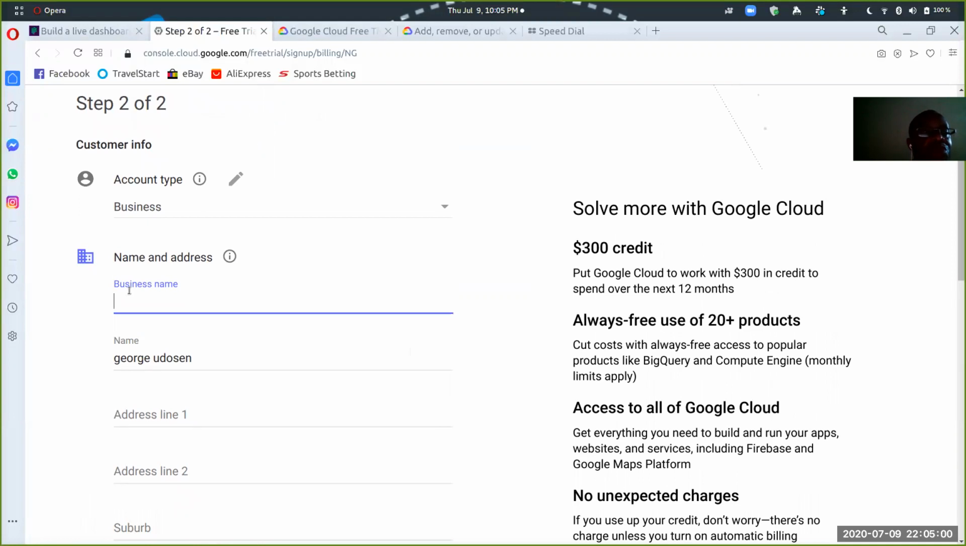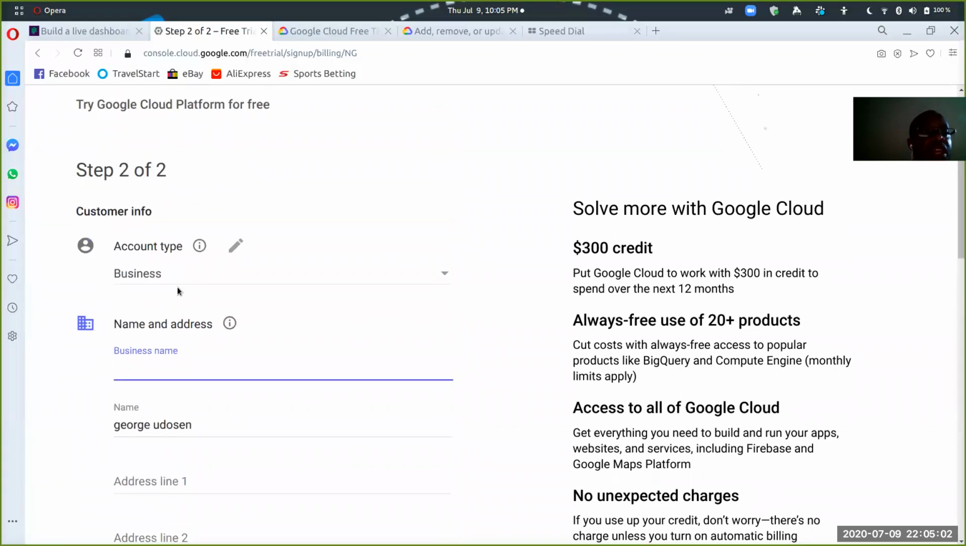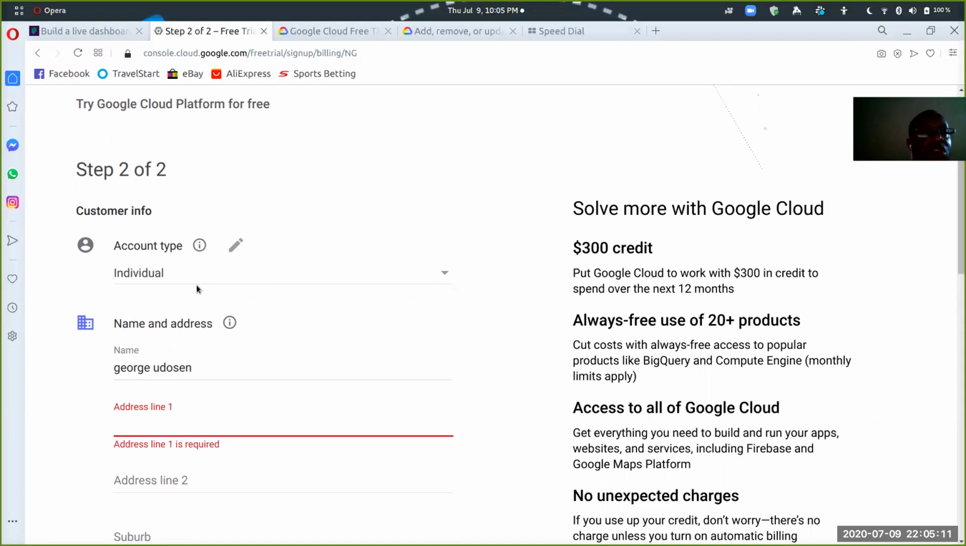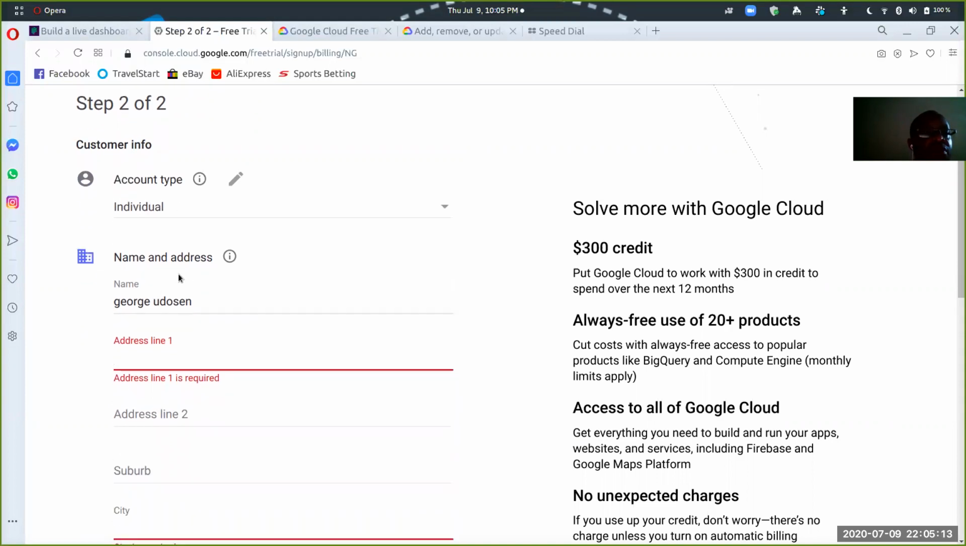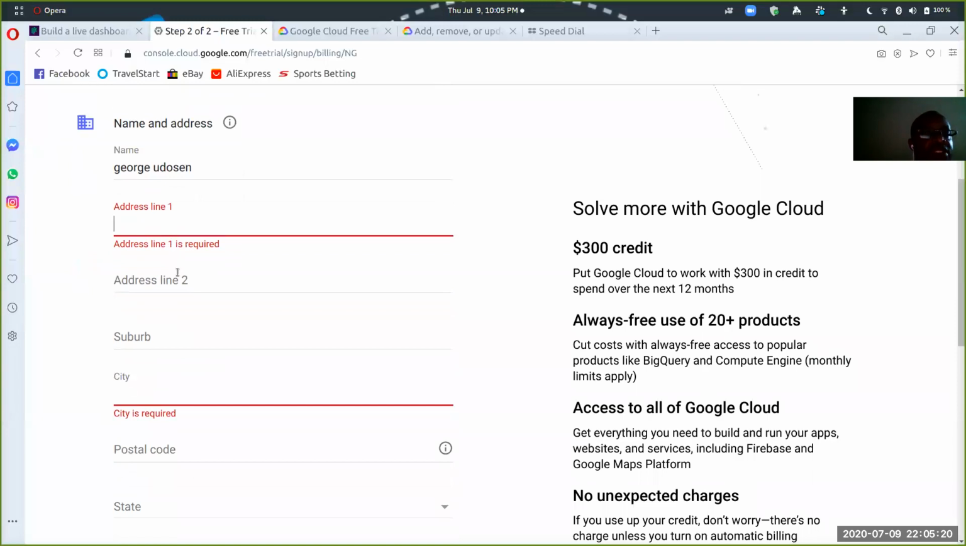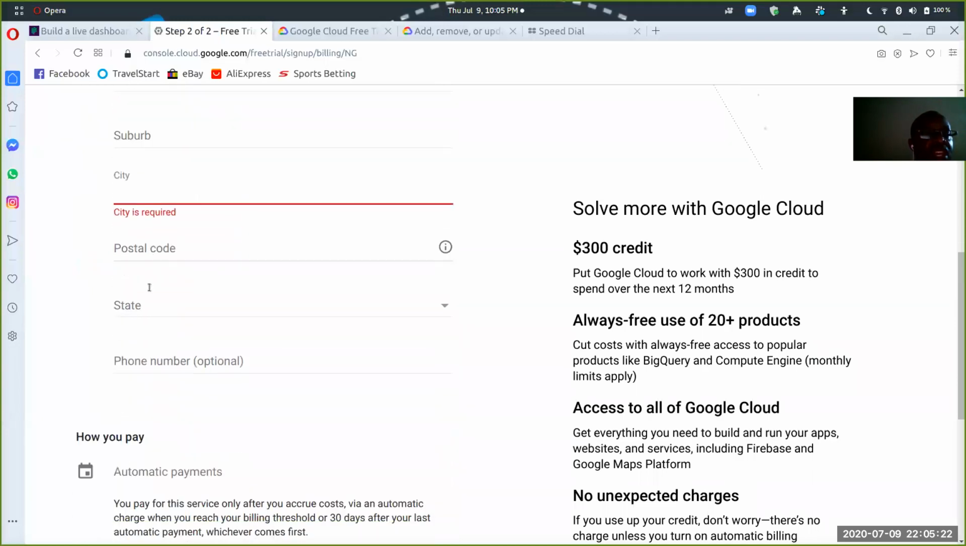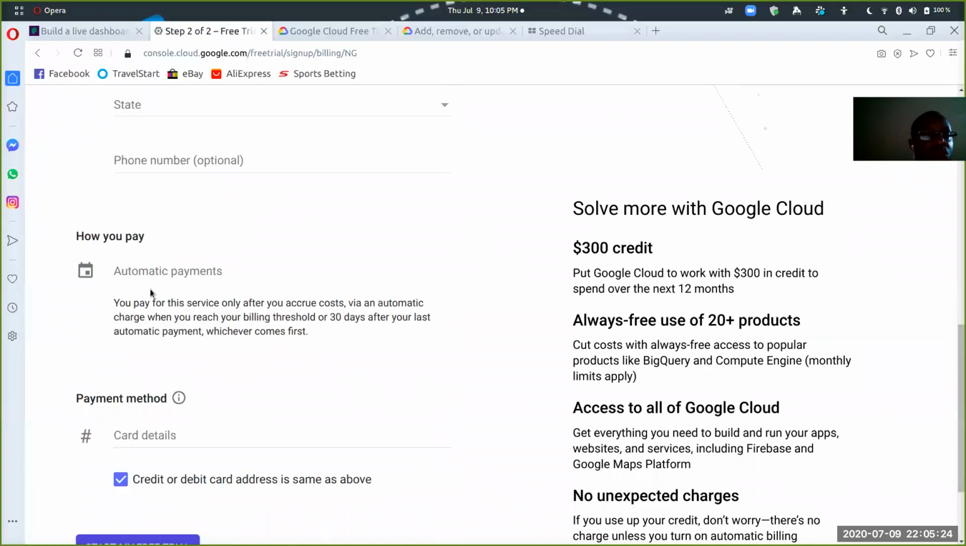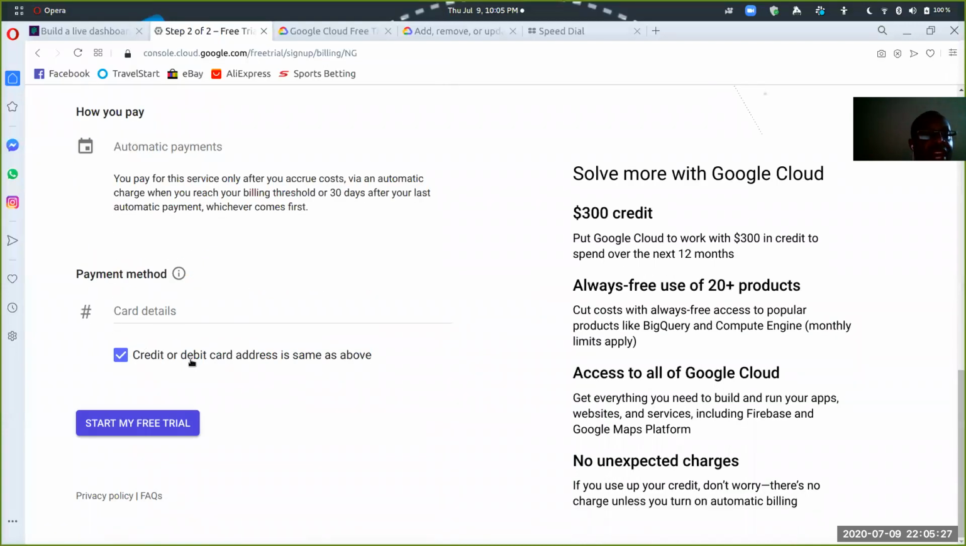Okay, so here it says put in a business name, type, account type, business or individual. It's not a business, so it's an individual account. So change that one. Name, of course, you see once it changes this to name, it's no more a business account. You put your address up to here, city, and the rest of them. And at the bottom it says credit card or debit card address is the same as above. That's for the card details.